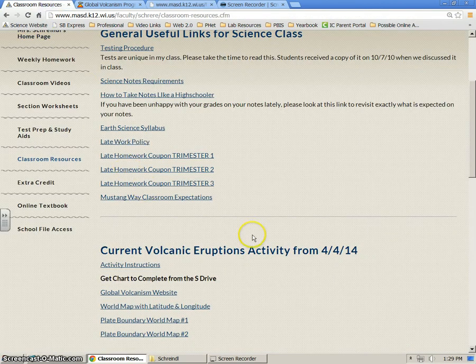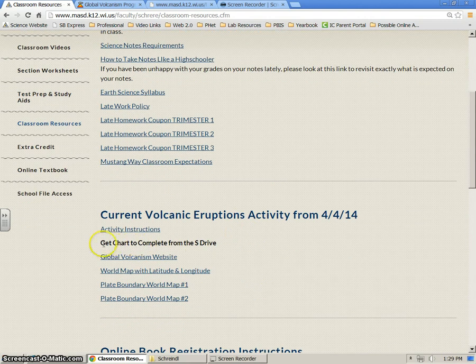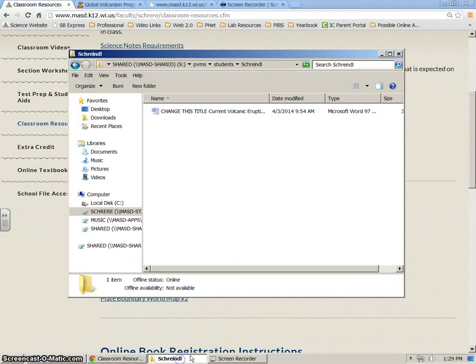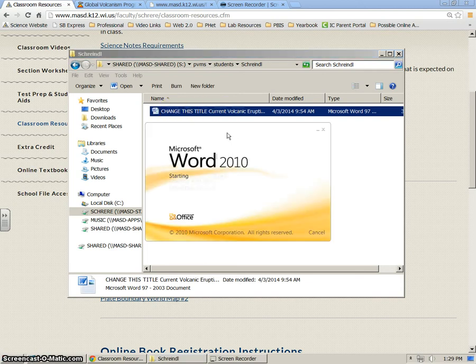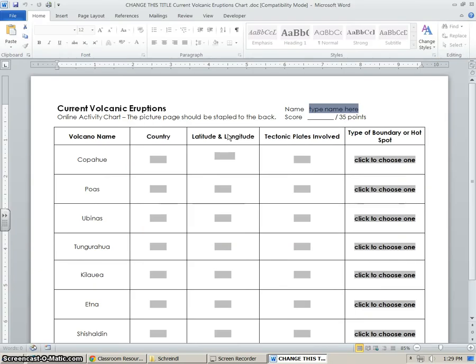From my classroom resources page, you need to get the chart that you're going to be completing from the S drive. So you can open up the shared drive. The only thing in there right now is this document. I called it Change This Title, Current Volcanic Eruptions. So make sure that after you open this assignment that you do in fact put your name on it and change the title. Then make sure that you go to save it.